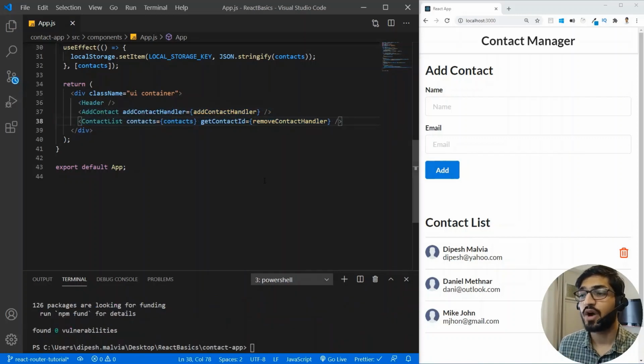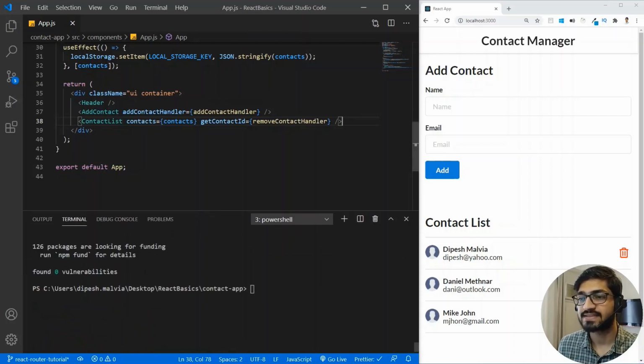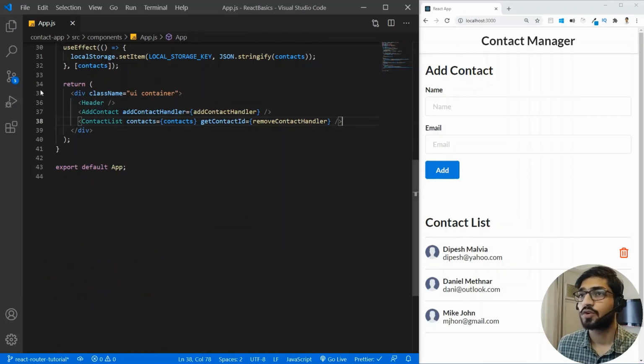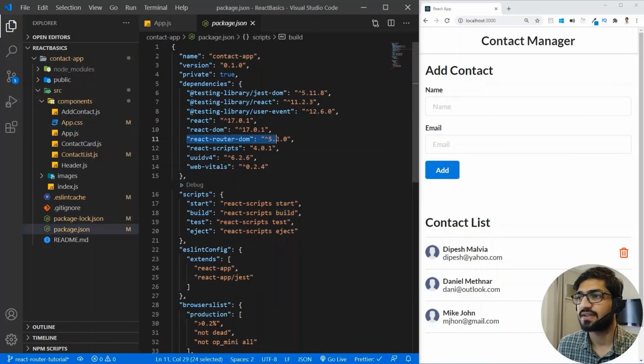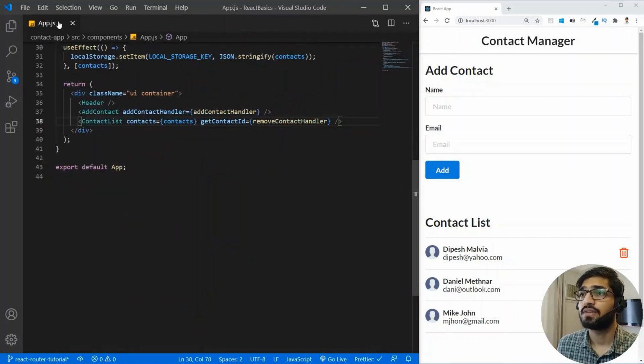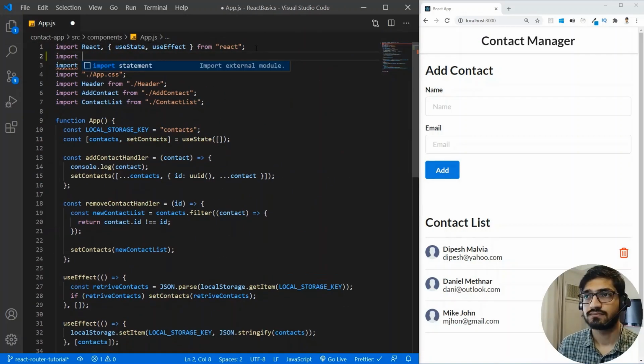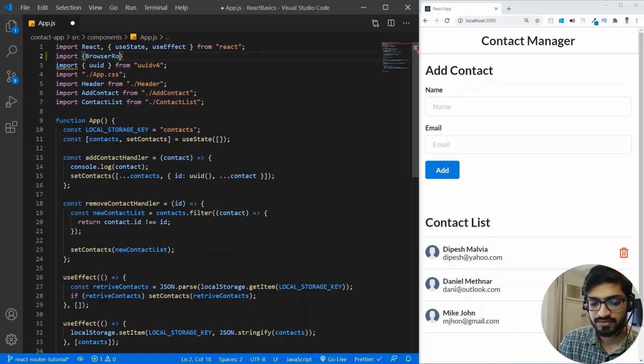All right, so now our React Router DOM package is installed successfully. If we go to the package.json, we can actually see that we have the React Router DOM dependency. Now we will go to our app.js and import React Router DOM. From React Router DOM, I need the BrowserRouter. So I'm going to write BrowserRouter and give it an alias as Router.